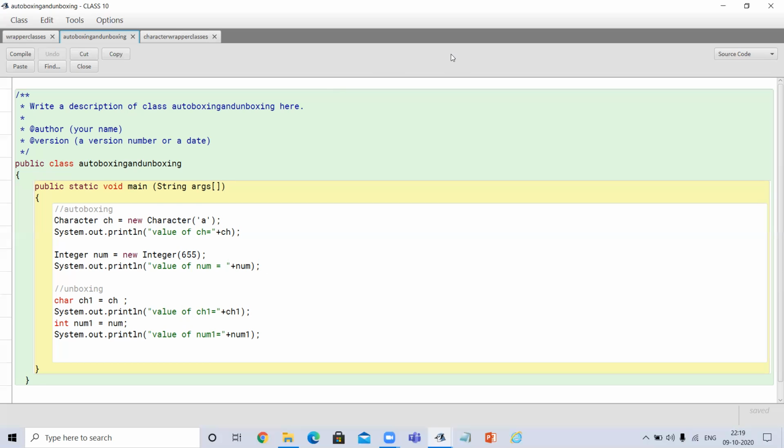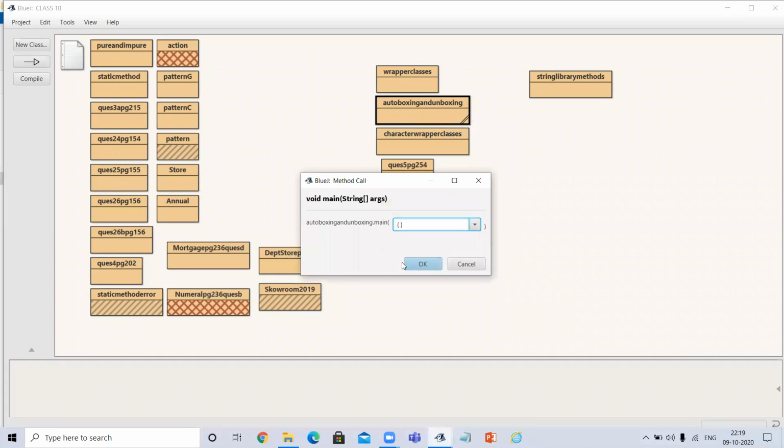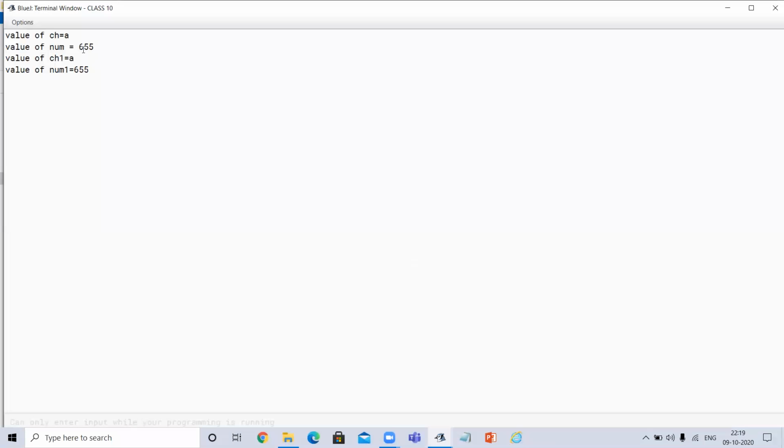So now I will execute it. Right click. Now I will run. You can see here this ch is in object form. Num is also in object form, and ch1 will print the primitive value, and num1 also prints the primitive type of value. So this is the example of autoboxing, and these two are the examples of unboxing.